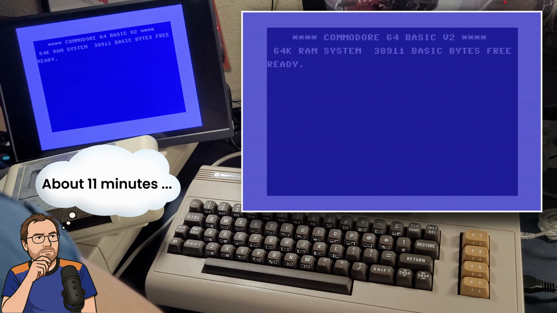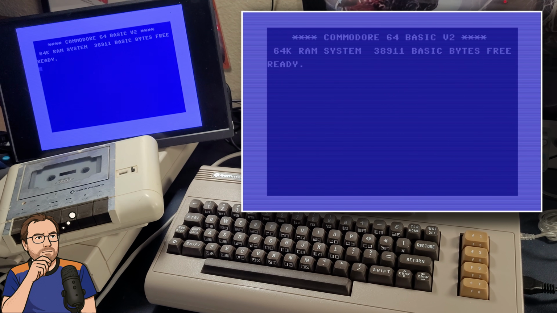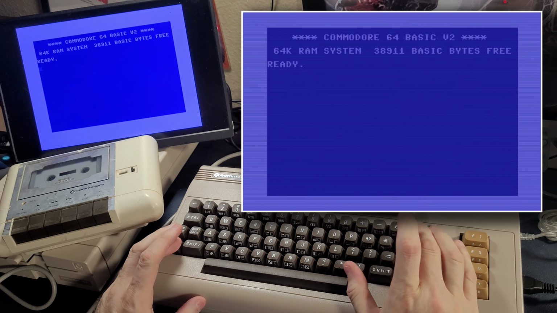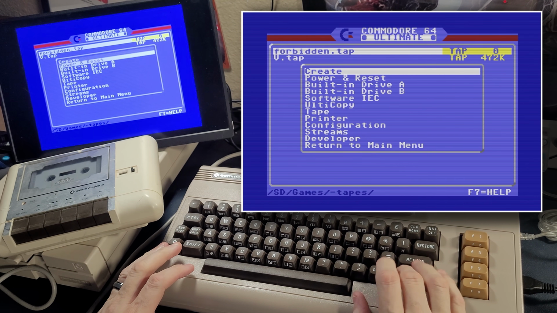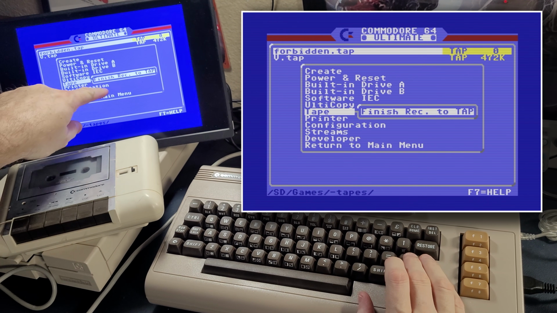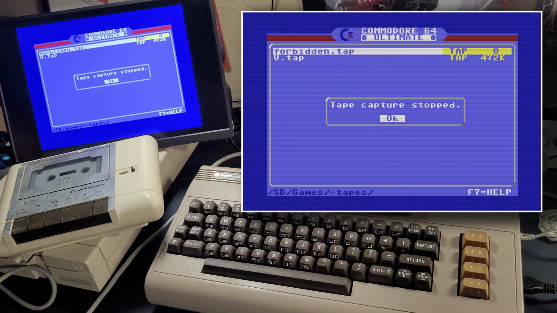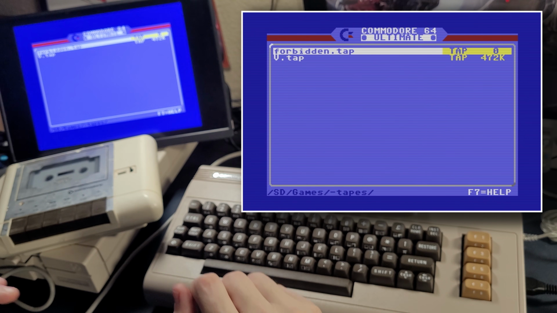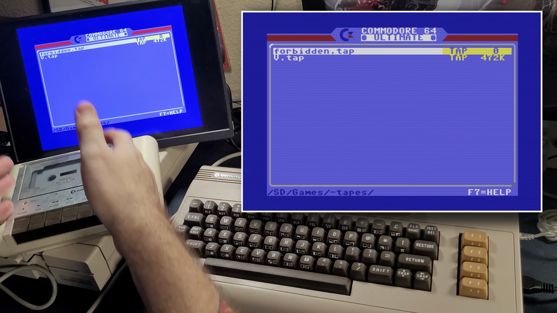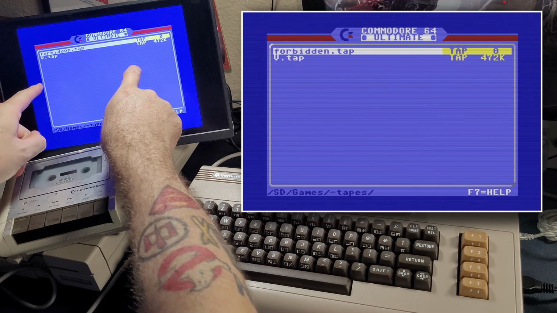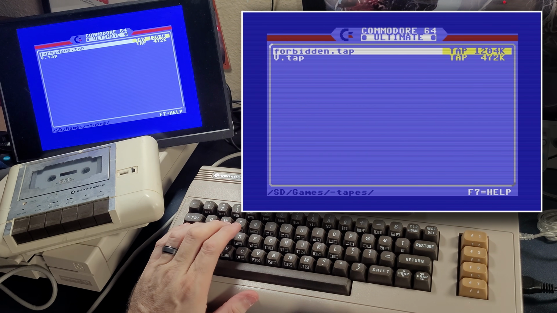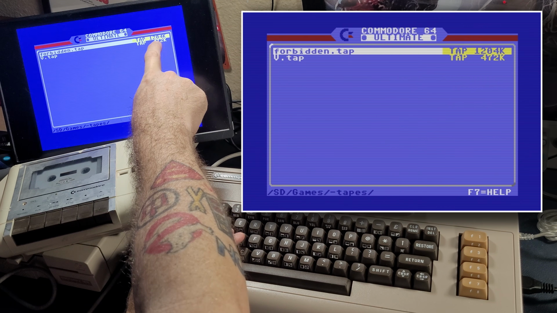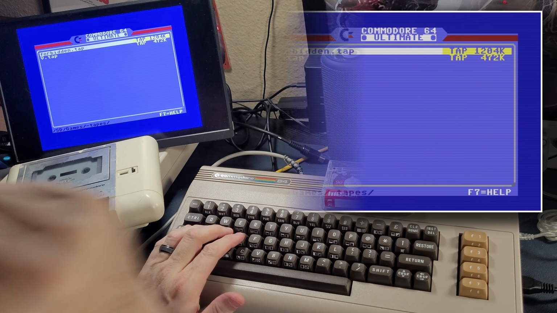All right, the tape has stopped. Wow, was that long enough for you? Whew. Go back in, go to tape, finish recording to tape. Bam, tape capture has stopped. So what have we done here? We've captured the entire tape into a .tap file. Go back and in, 1.2 megabytes. So she's a pretty big one.